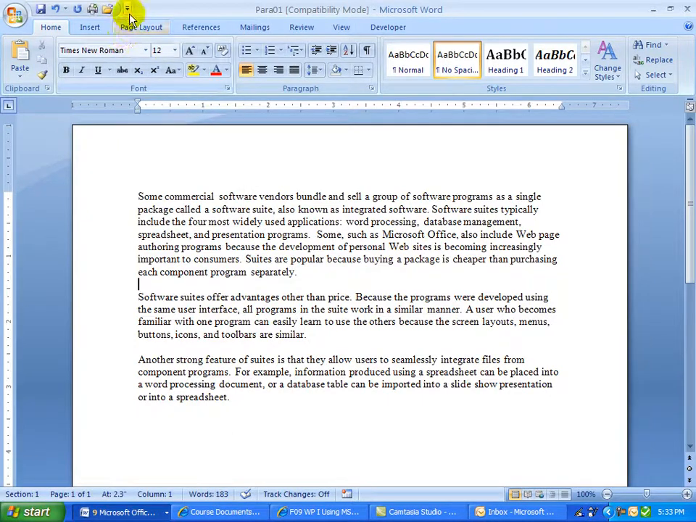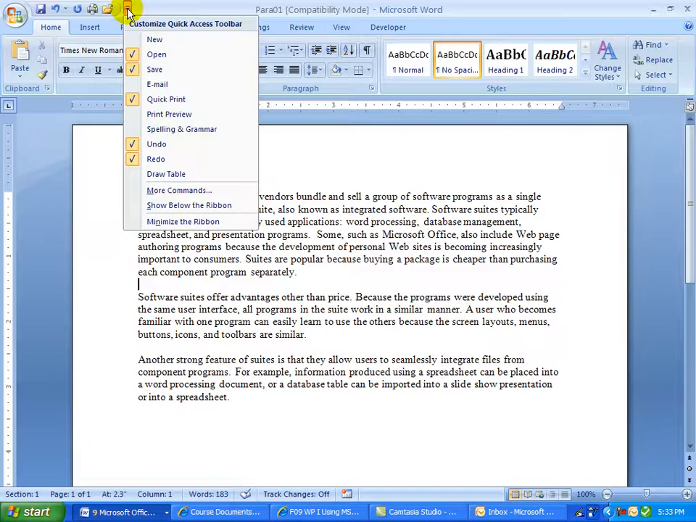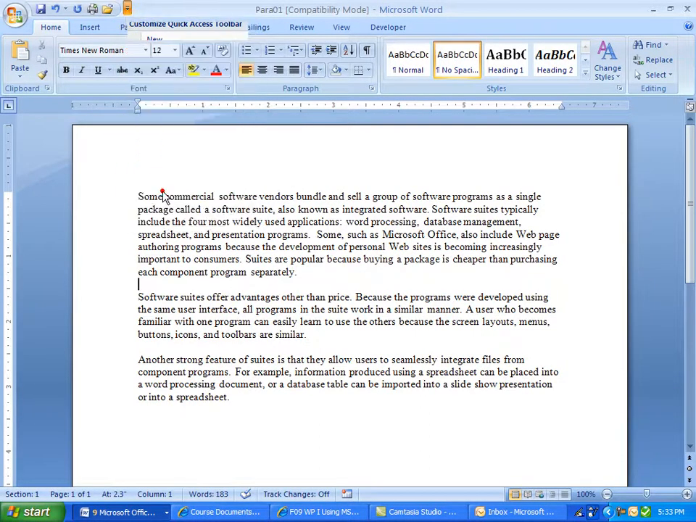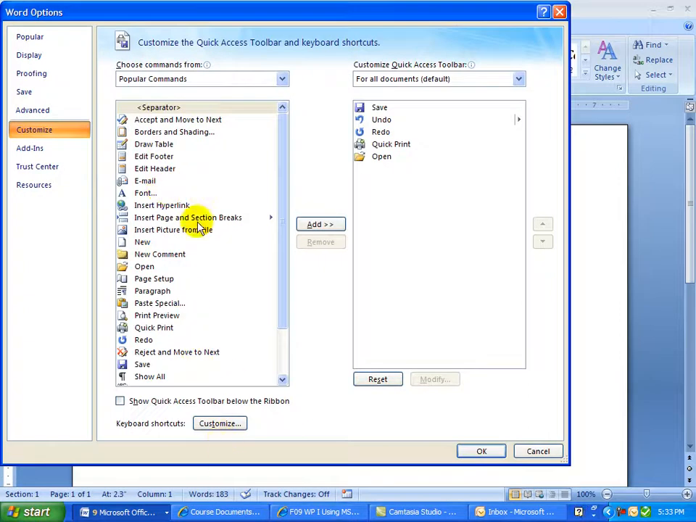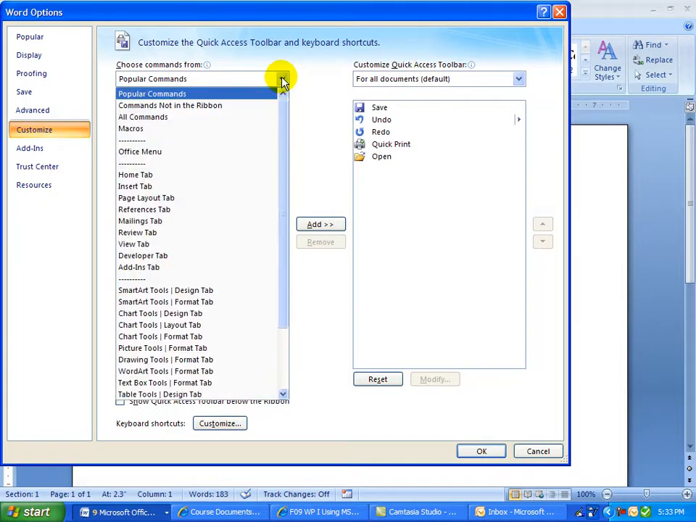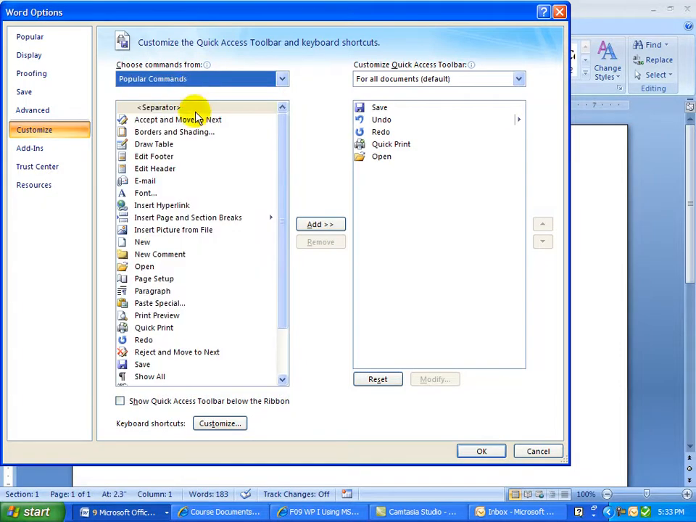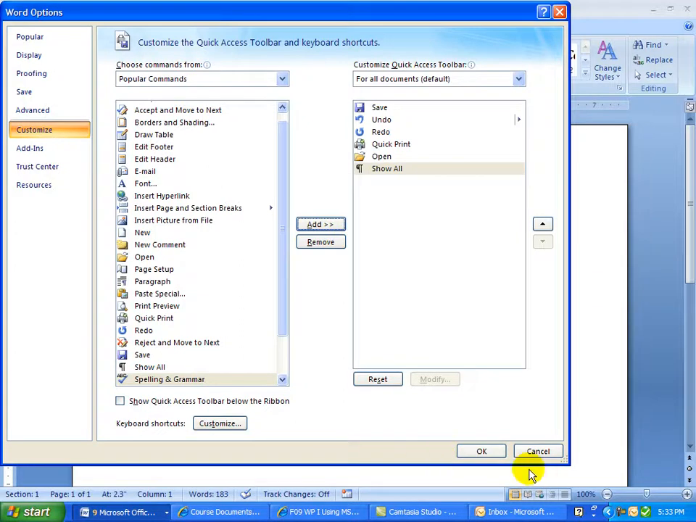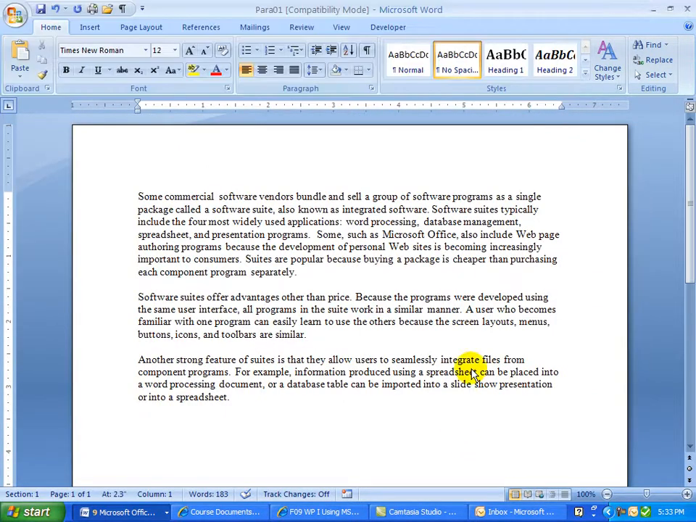Another thing that I like is the show hide key, where it shows where the paragraph marks are at and the spaces between words. I can go into more commands, and right now I'm in popular commands. There are other options here, but I'm going to go to popular for what I want, and show all is down here. If I select it and say add and say OK, now I have this here.